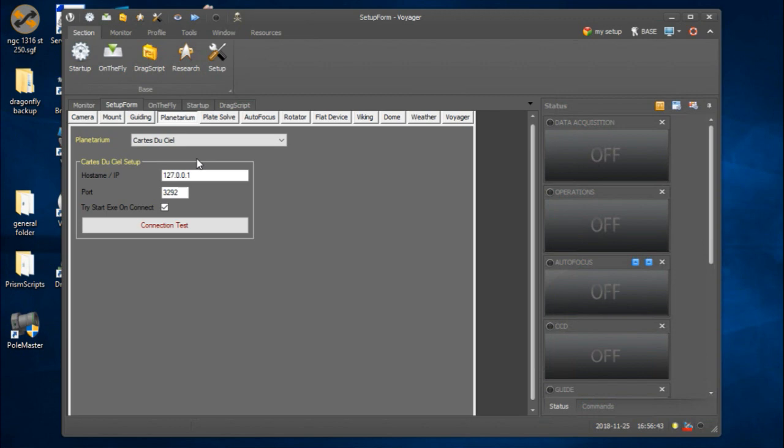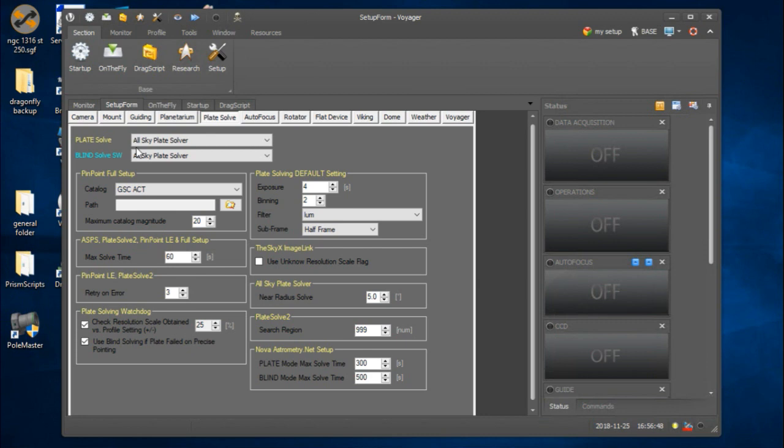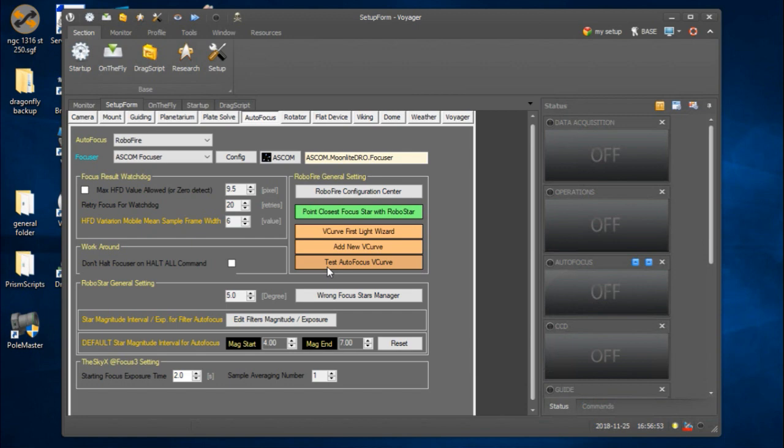Plate solving. This is where you set up your plate solve and your blind solve solution. The autofocusing, I think this part is brilliant. He just recently implemented something called the autofocusing routine. It's called local field, and I tell you, it works perfectly. It doesn't need to go into a star. It takes all the stars on the field, and it's blazing fast.